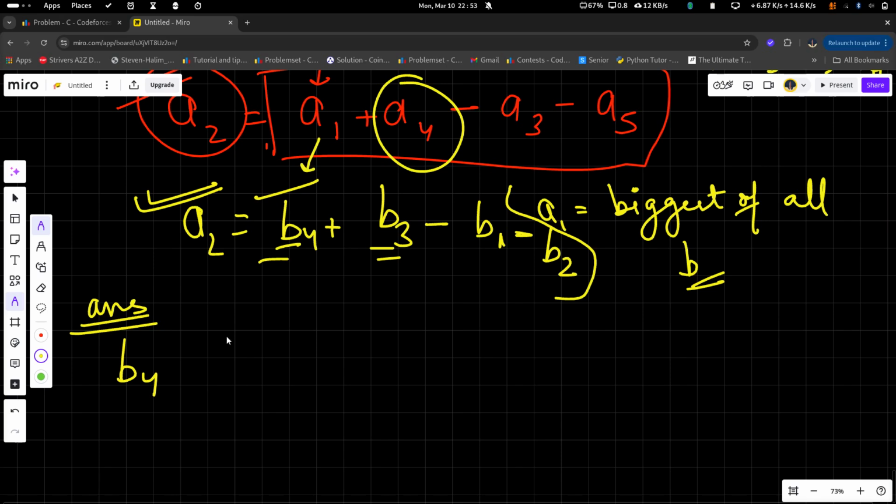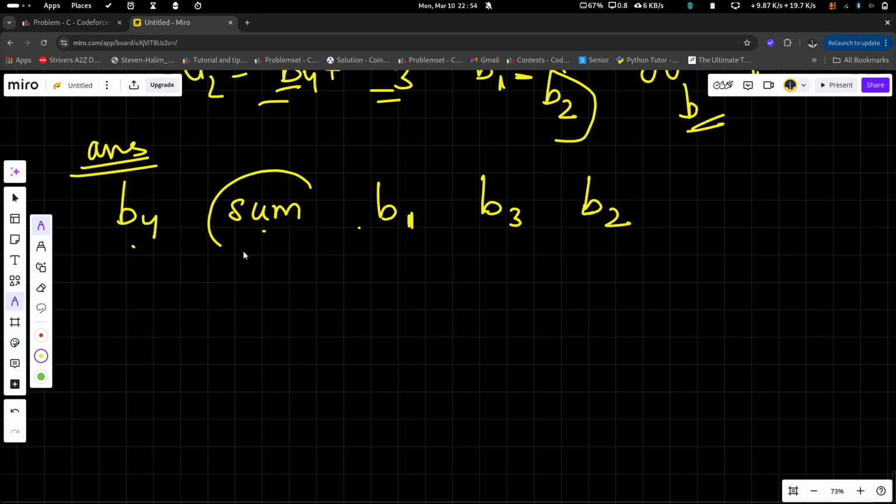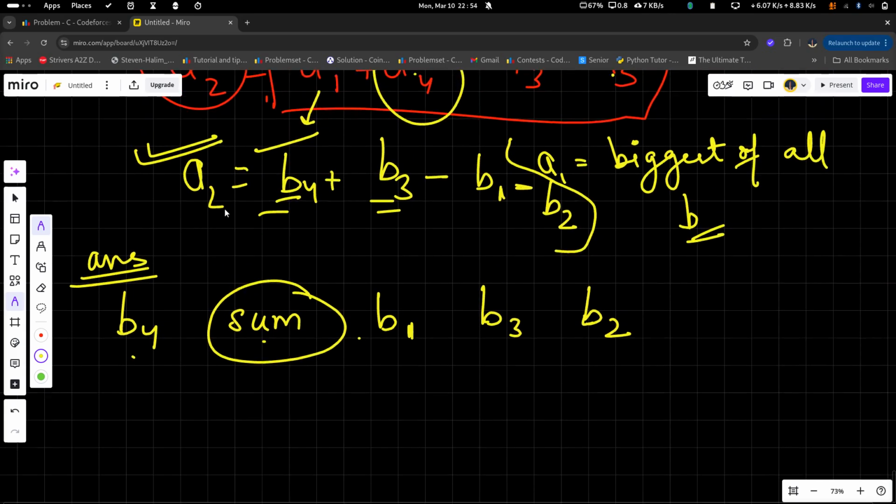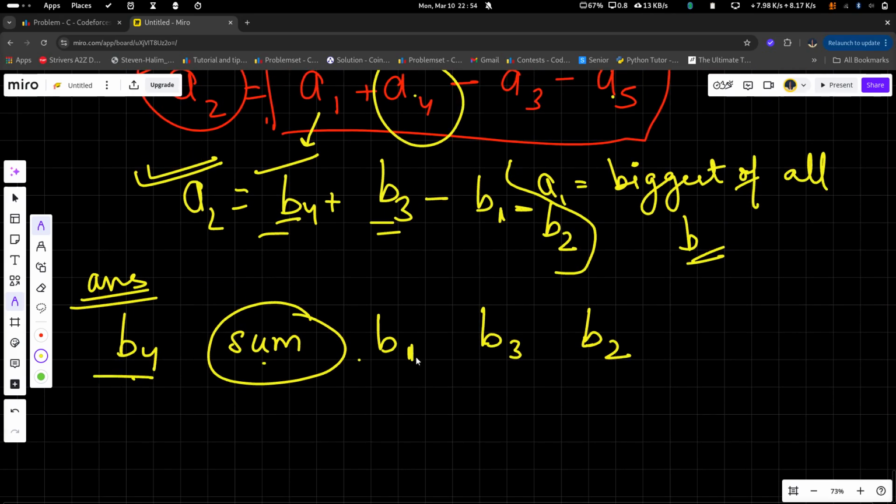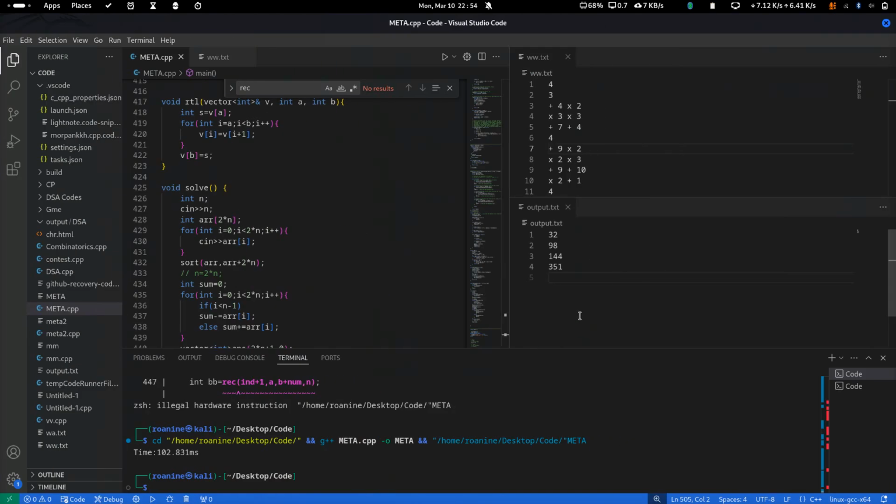Then a2 would be the number that I will find, let's say sum. Then a4 will be b3, then a3 is b1, then a4 is b3, then a5 is b2. So basically what I did is I made sum equal to b4 plus b3 minus b1 minus b2. See, this is what I have done here.